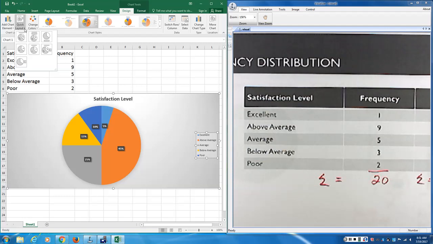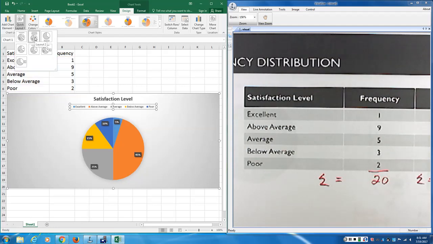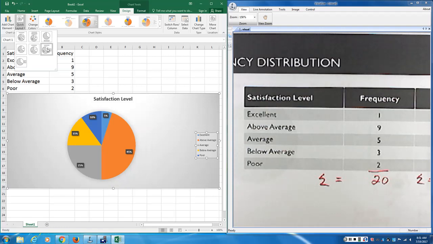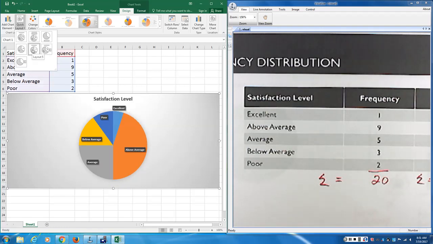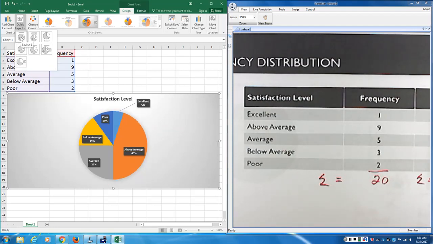Okay, well, let's go to quick layout, and I like this a whole lot better. This shows me the percentages in each category, as well as the name of that category. Now, if you mouse over all of these, it'll go to different variations once again. This one gives you counts instead of percentages. But the one I want is the very first one on quick layout.